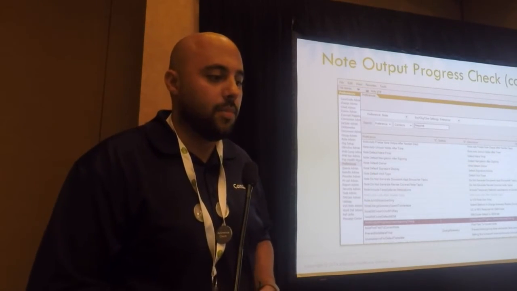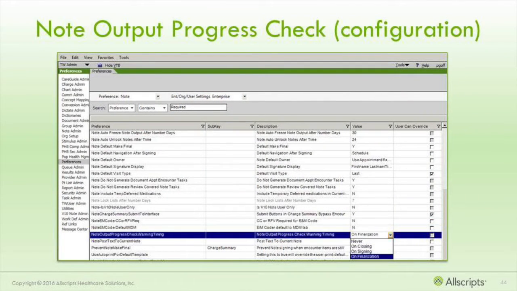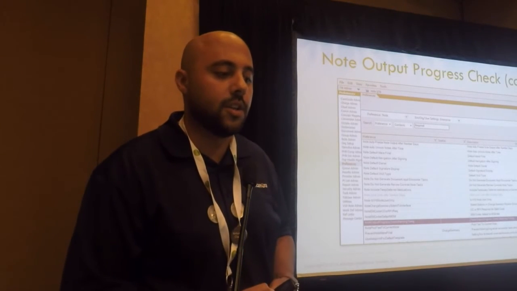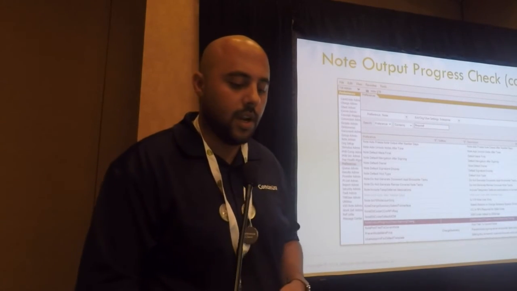Additionally, there's another preference setting for when you present that progress check warning to the user. So you have a few options. Never, obviously, if you didn't want to use it. On closing, on signing. We found that it worked best in our organization on finalization. So just before finalization, we would present that warning to the user.